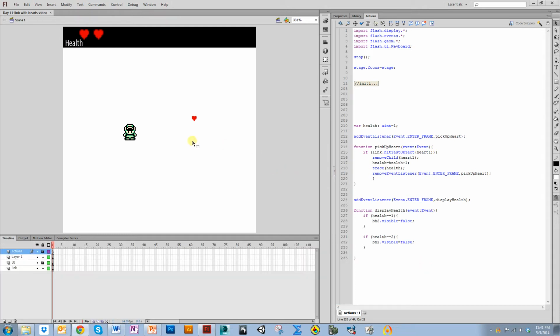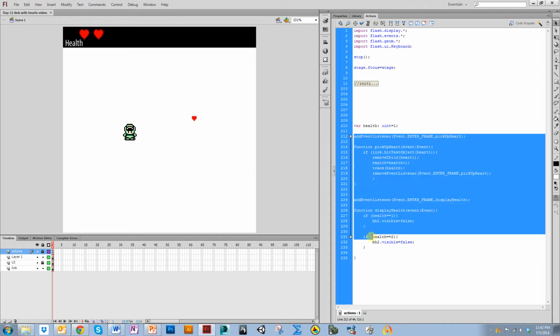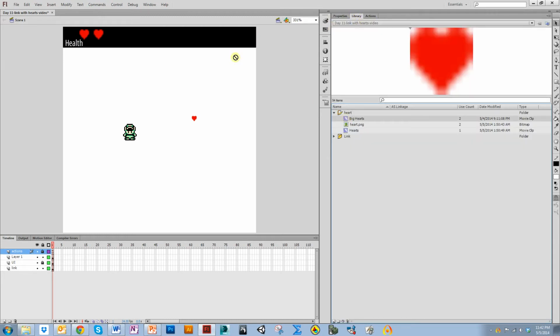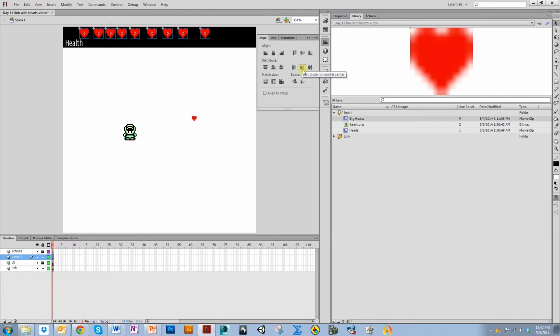To be able to do that, I'm first actually going to delete all of the code that I've already done. Sorry. And I'm going to go ahead and add some more hearts to the health bar. So big hearts. Let's get my layer here. Big heart. And you don't really have to worry too much when you're doing this if they're lined up really well, because you can actually use align and distribute to get them in there nicely. So I'm just going to put a bunch of hearts in here. Then I'm going to select them all. And I'm going to use align on top, distribute horizontal center, and now they look really nice.